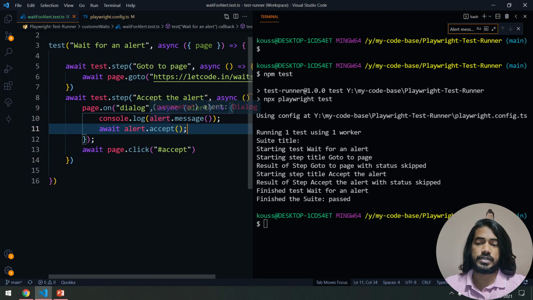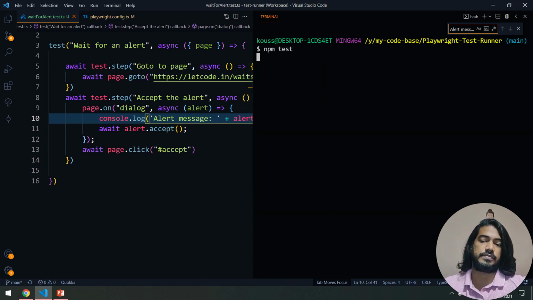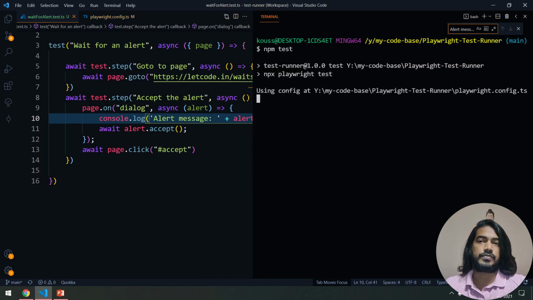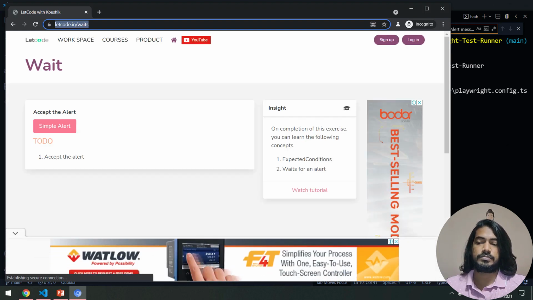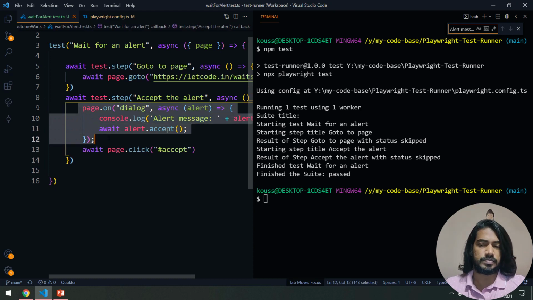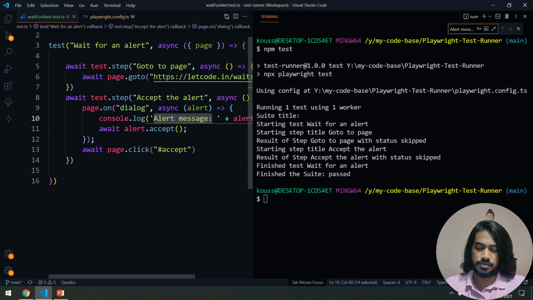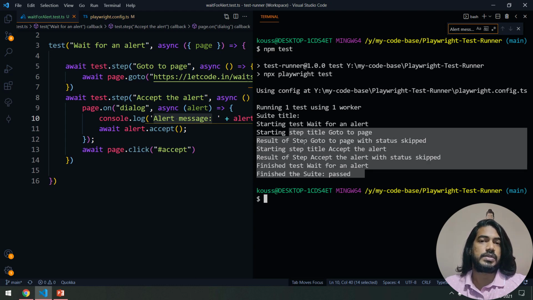Let me write some message here, alert message, and run this again. Watch carefully. You have to watch a little carefully here. So now the button is clicked and the page got closed very soon, because the click action is done. And here we cannot wait for the dialog because the page itself closed. If I search for this alert message in my console, you can see that we are not getting it anywhere. The starting test, starting step, title, go to page and everything are basically from my custom reporter. I will cover that in upcoming videos.